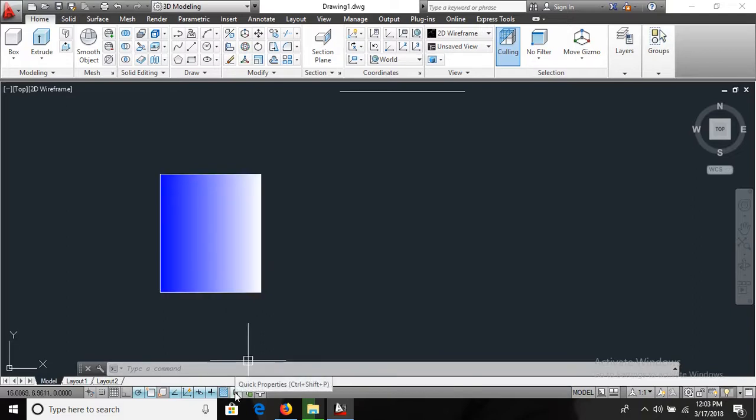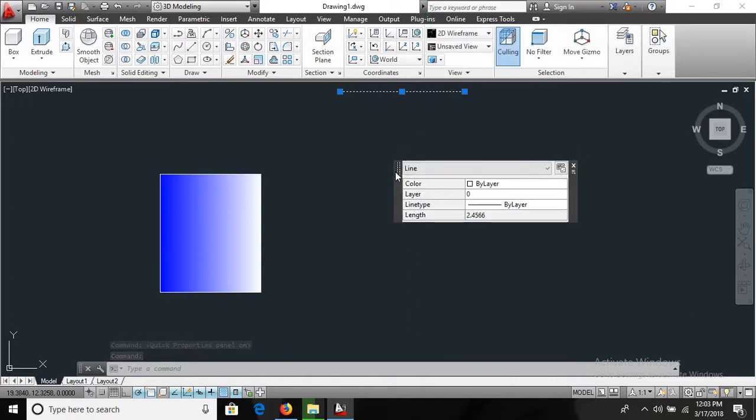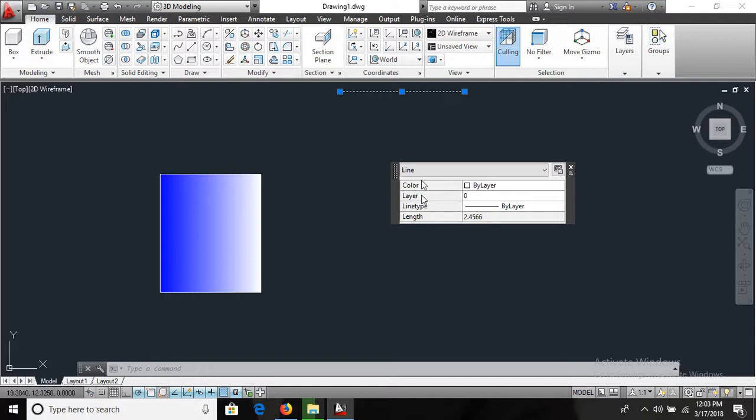Next one, quick properties. What is the meaning of quick properties? Suppose you select any object, and that object's properties we can see directly, friends. That is what quick properties is. We click this and select the object. Then we can see the properties of that object. That is the meaning of quick properties here.